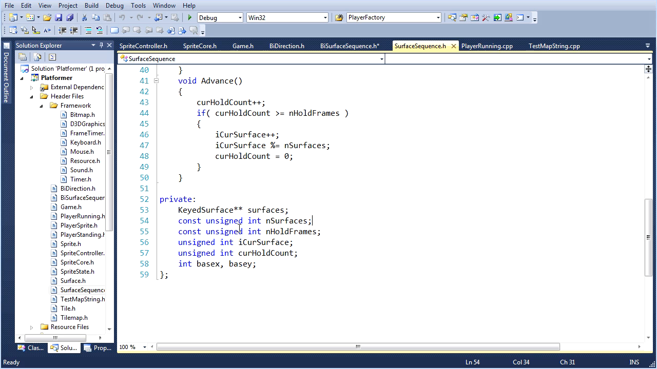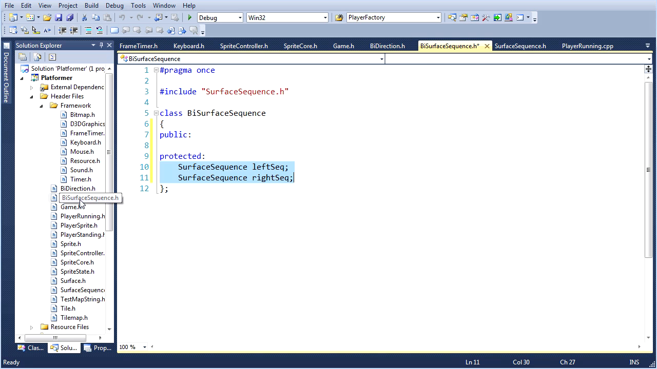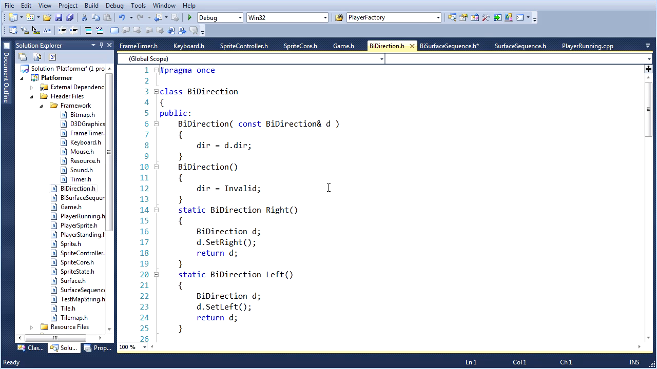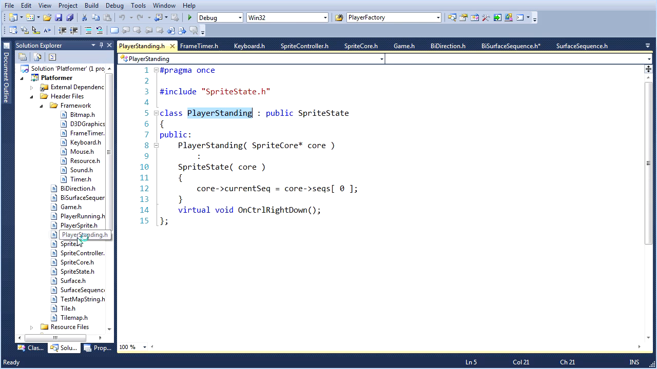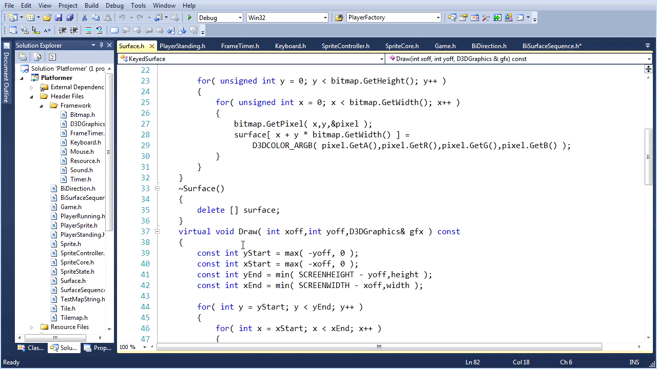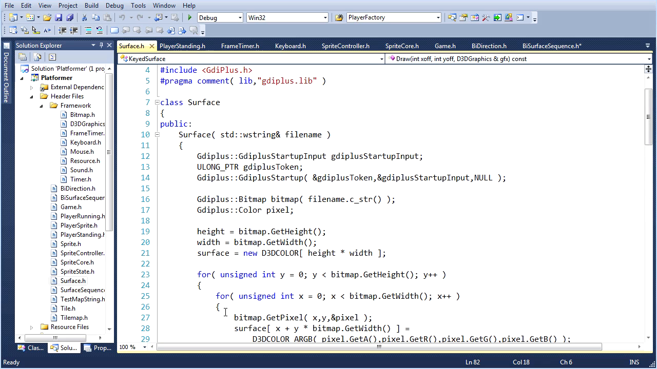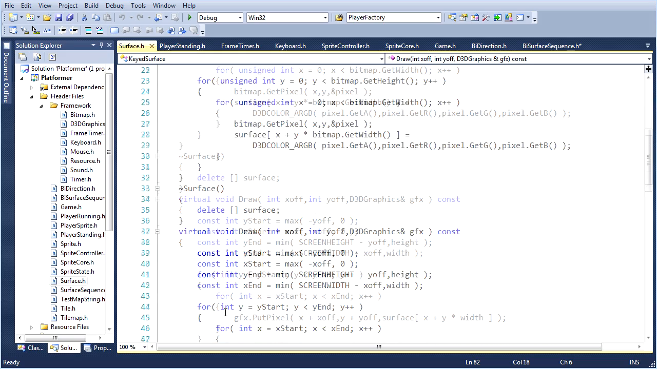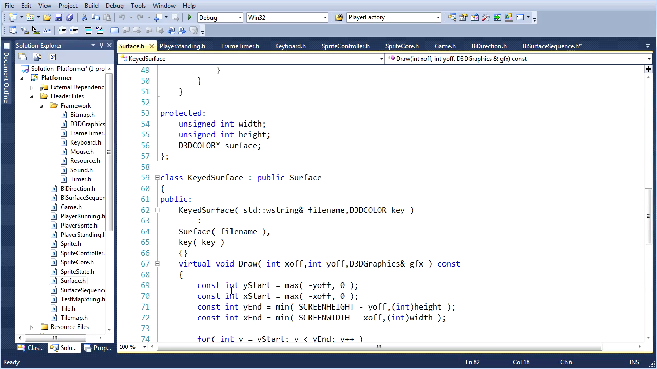Okay, so what I want to do is make a function. I want to be able to mirror a surface. So if I have a surface, I want to be able to get the mirrored image of that surface. You catch my drift? So how do I do that? Where do I do that?